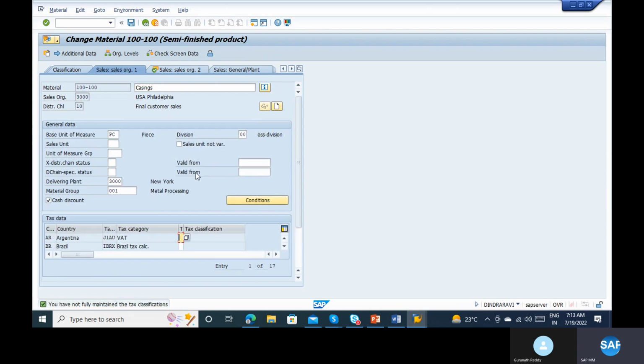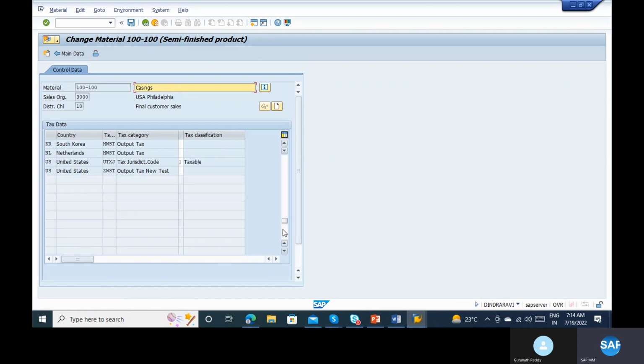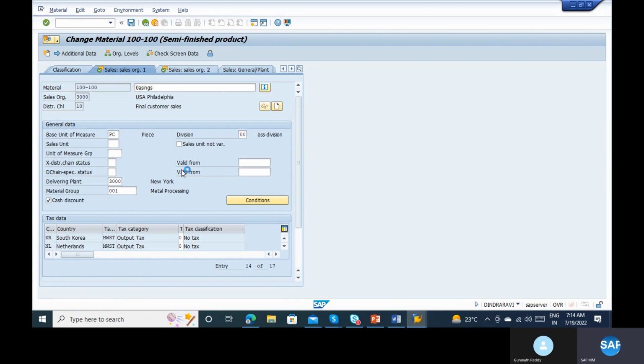Now I'm saving this one. This is tax related. If anything is tax related, we can fill any mandatory fields that are there. Coming to next, this will be taken care of by SD, but for practicing purposes, we need to create the sales order.